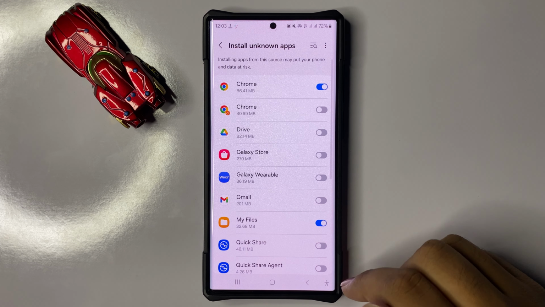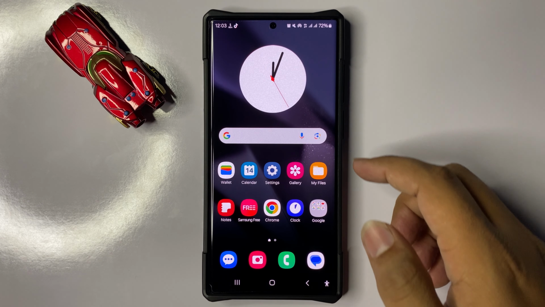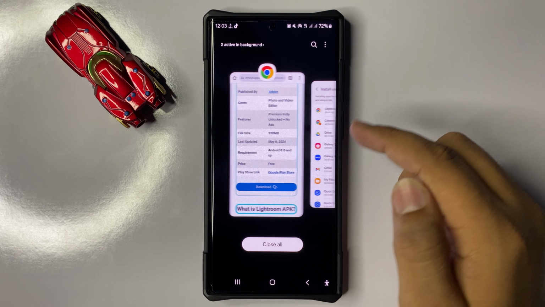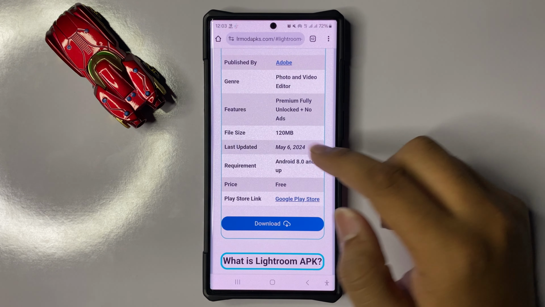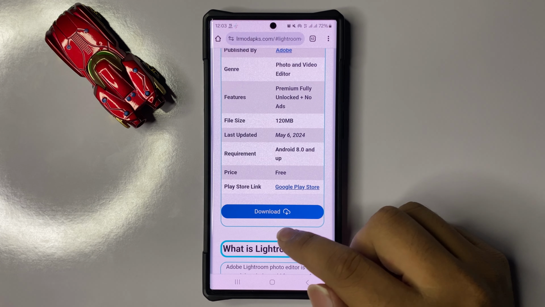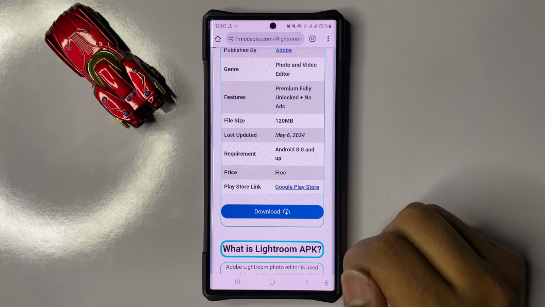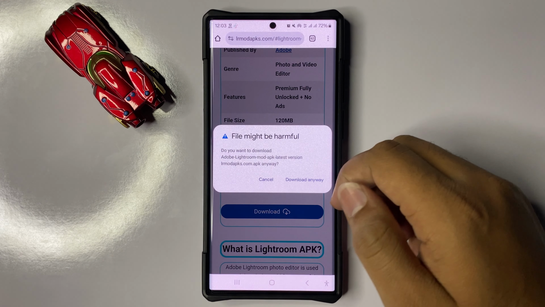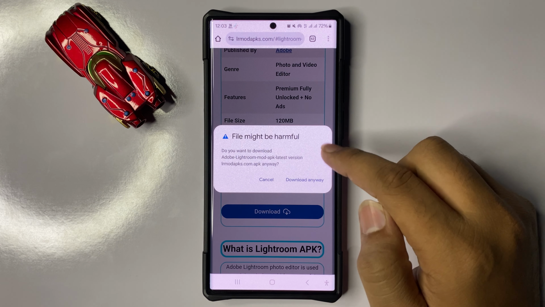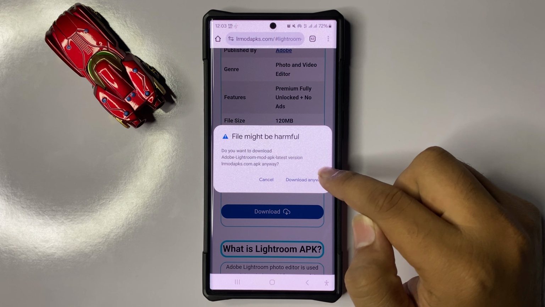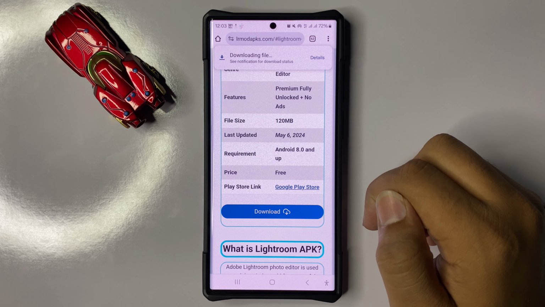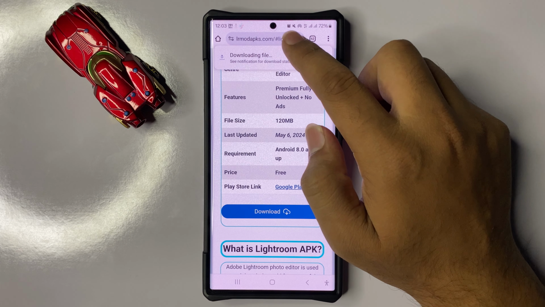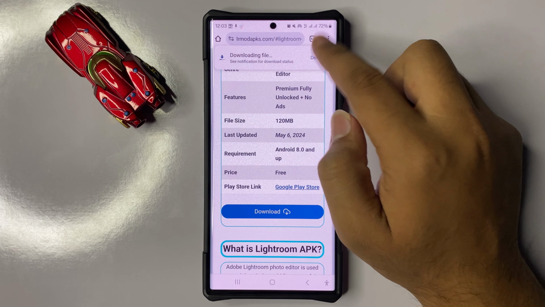So after turning on these buttons, go back to your home screen and open the app from where you want to install the app, and then tap on download. Now from this pop-up, tap on download again, and then the file will start downloading.